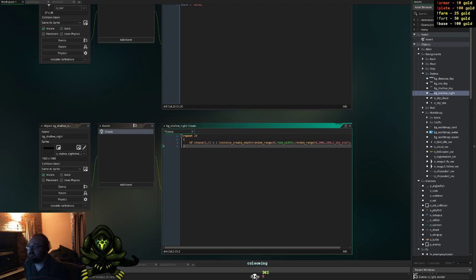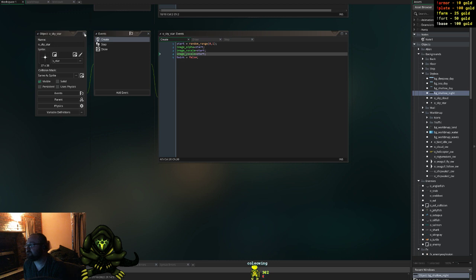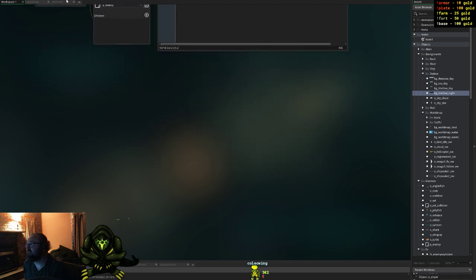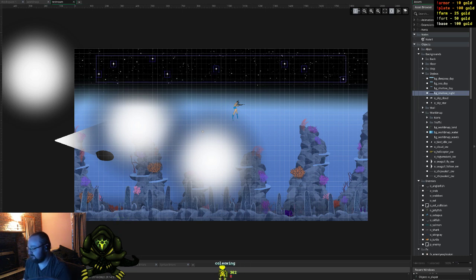Alright, so repeat 20 times. If choose equal, if 50% chance. Instance create depth, random range, 0 to room width, 0 to 240. At this depth, create a star. Close that. Close this. Back to the test room. And all these stars are placed and delete them.